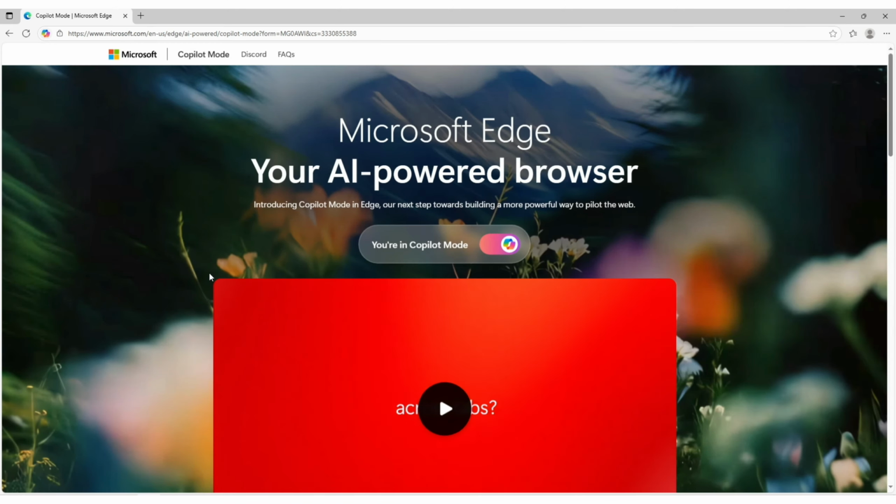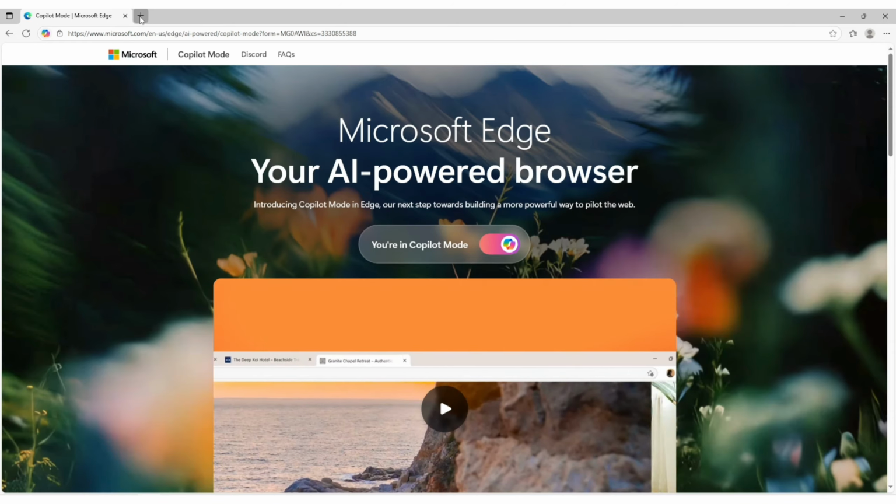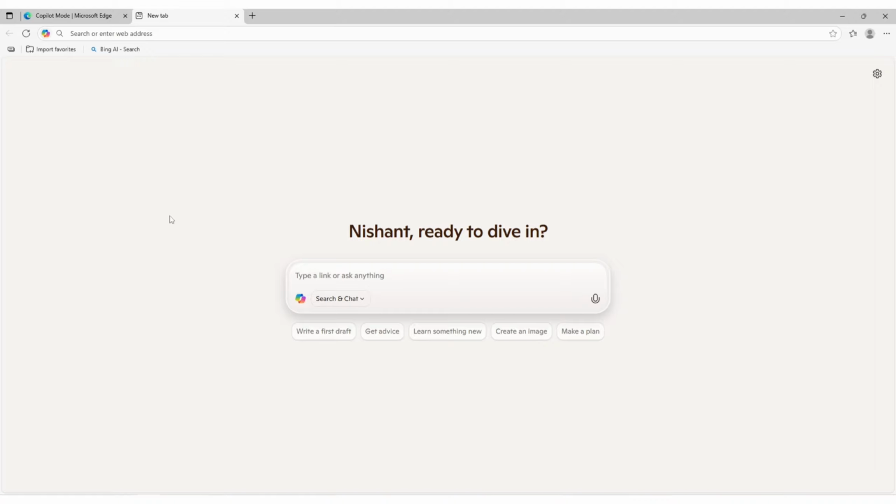When you click on Done, then we have to open a new tab to check if it's working or not. And now you can see this. This is the interface of the Copilot mode, and you can see it's ready to dive in. So you can ask it to do anything. And that's all for this one.